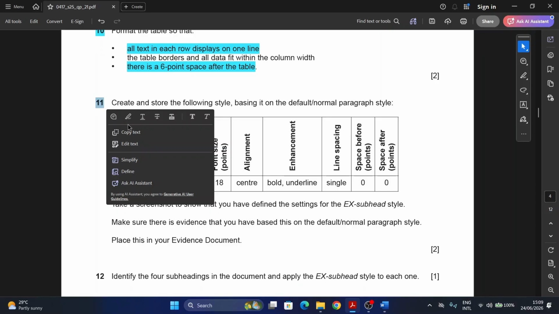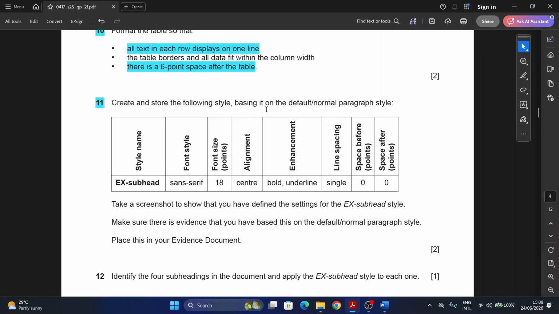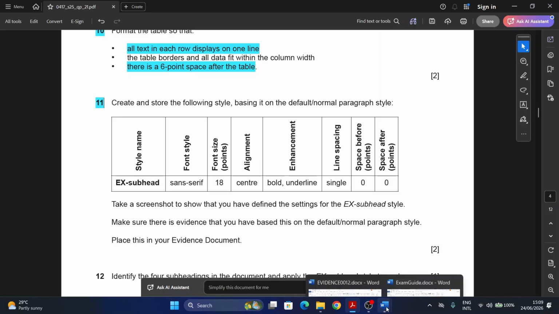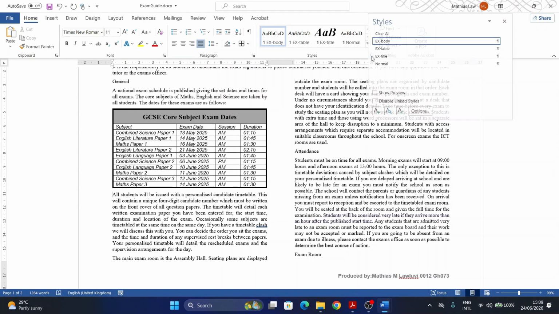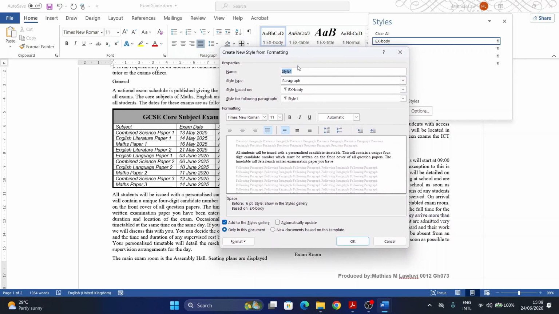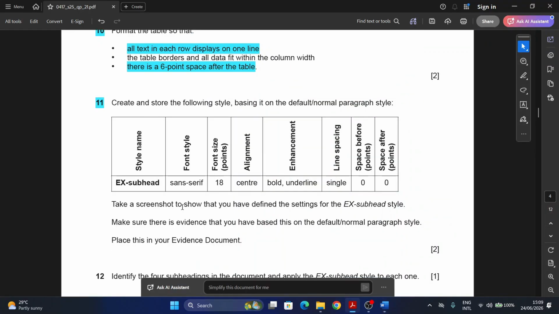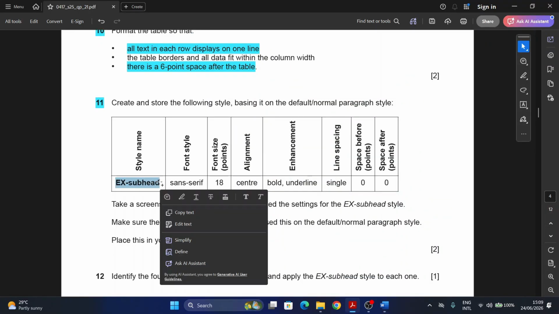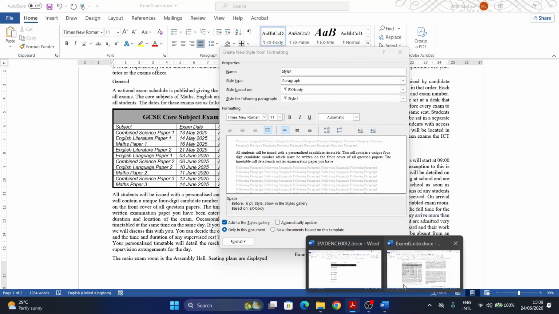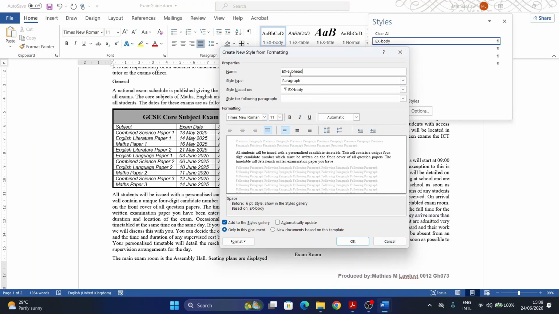Now question 11 says we should create and store the following style basing it on the default normal paragraph style. So we're going to do a subhead and then go through this here. So we go to the style right here, and then we're going to click on new style. Just one we're going to create, and the new style should be called EX subhead. So that is EX subhead.